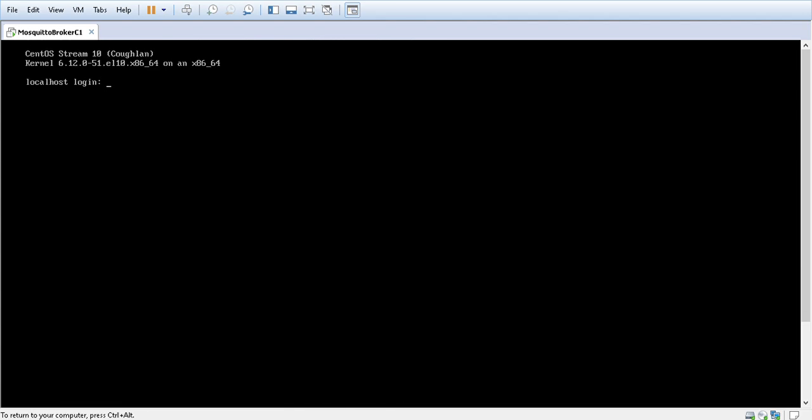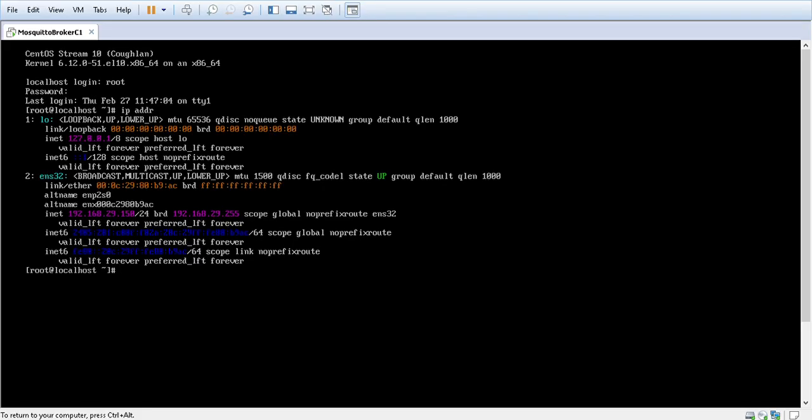As soon as it reboots, I'm going into root with ABCD1234. Please make sure that you give a stronger password. For this demonstration, I have used a simple password, but please do not use simple passwords in your production environments, especially for testing it is okay. Now the repetitive messages have gone. Let us check the IP address. Now it has got the static IP address, which is 192.168.29.150.